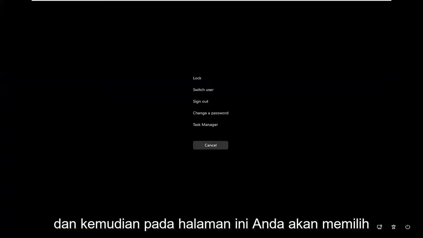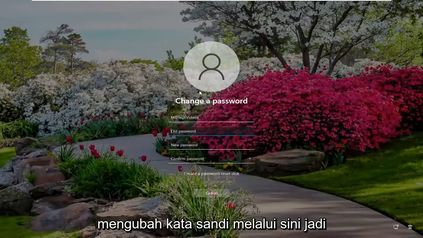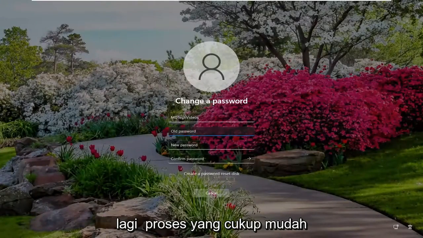And then on this page, you would select Change a Password. And then you go ahead and actually change the password through here. So again, pretty straightforward process, guys.